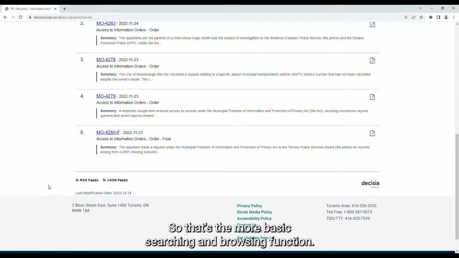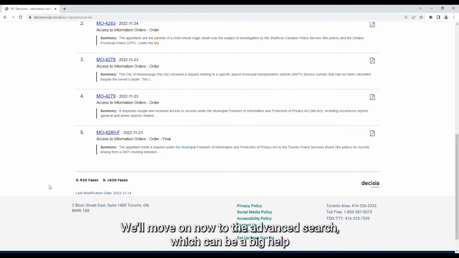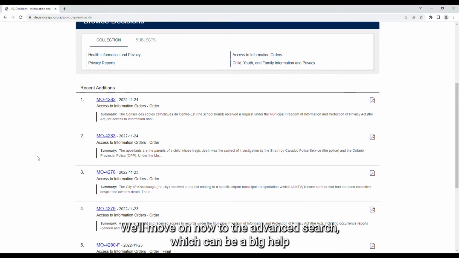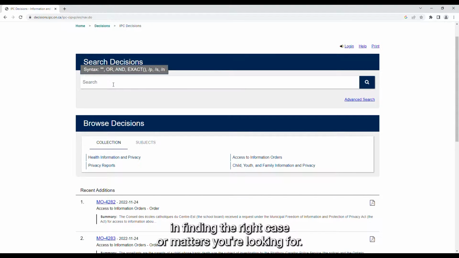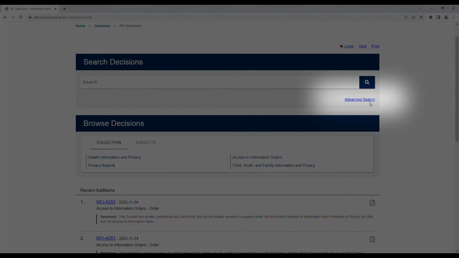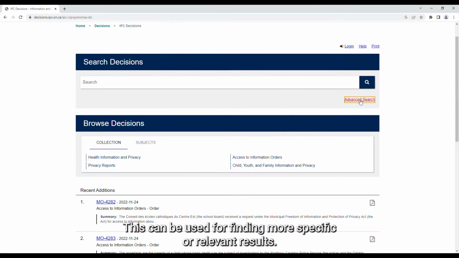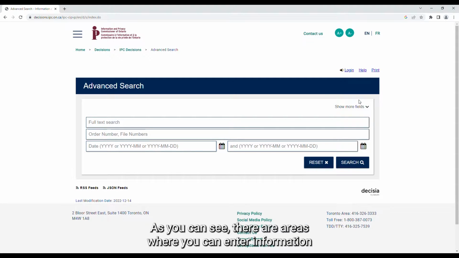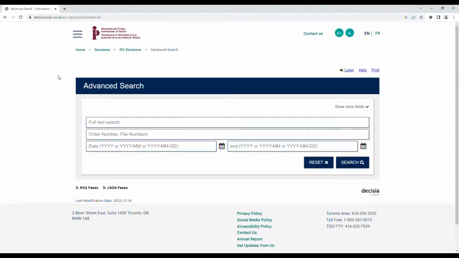So that's the more basic searching and browsing function. We'll move on now to the advanced search, which can be a big help in finding the right case or matters you're looking for. This can be used for finding more specific or relevant results. As you can see, there are areas where you can enter information to help narrow down the search.